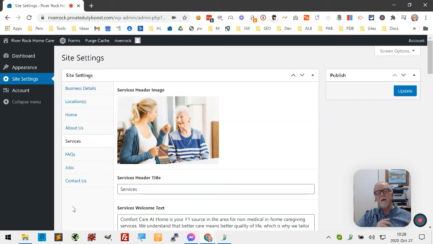And basically, you are customizing your website so that it is uniquely yours, so that it reflects information about your agency, and it will help to improve and perfect the brand identity that you have.